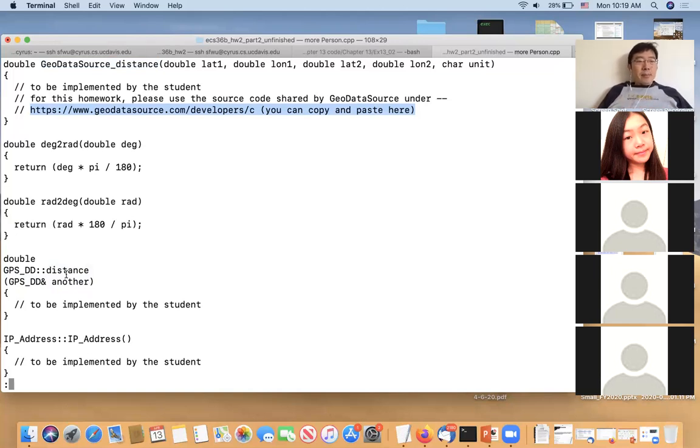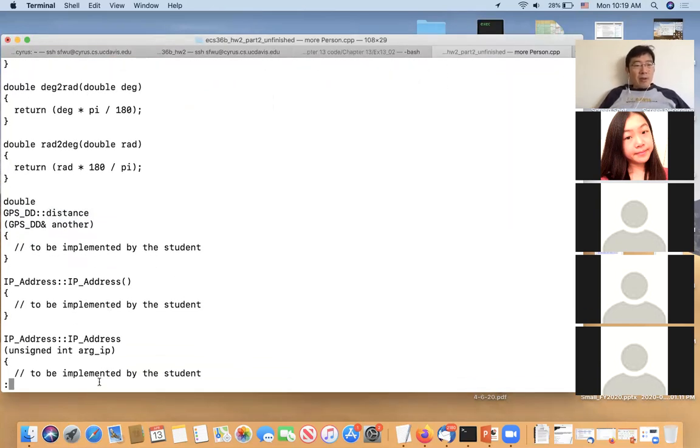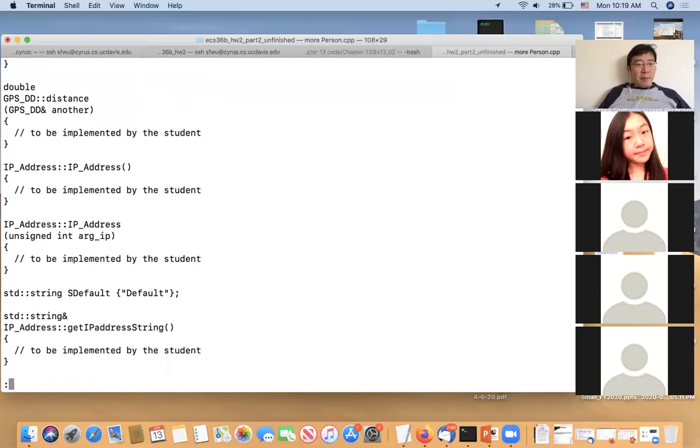And for example, this IP address, this is a constructor, this is a constructor, that's easy.